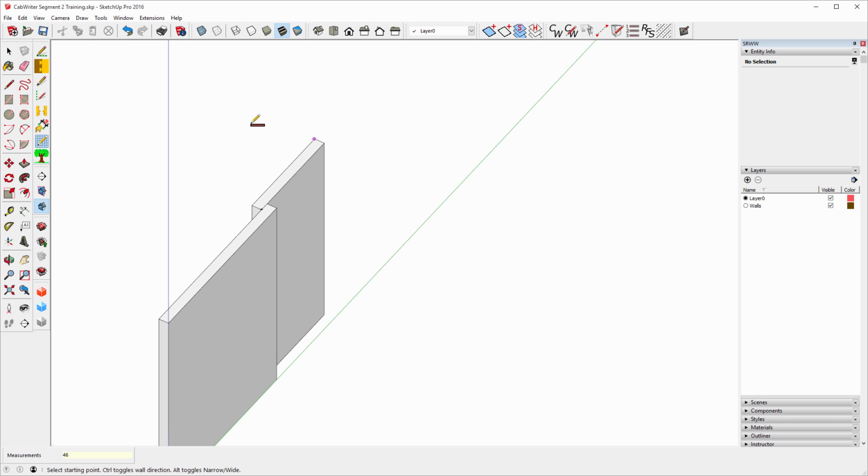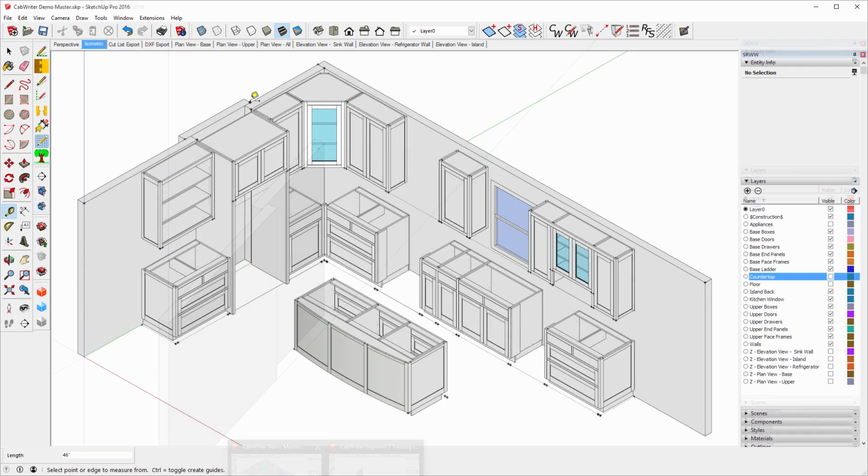And I think the next wall is going to start back from this point 4 inches. And let's check the other drawing. That's 4 inches. And it's going to go for 51.5.